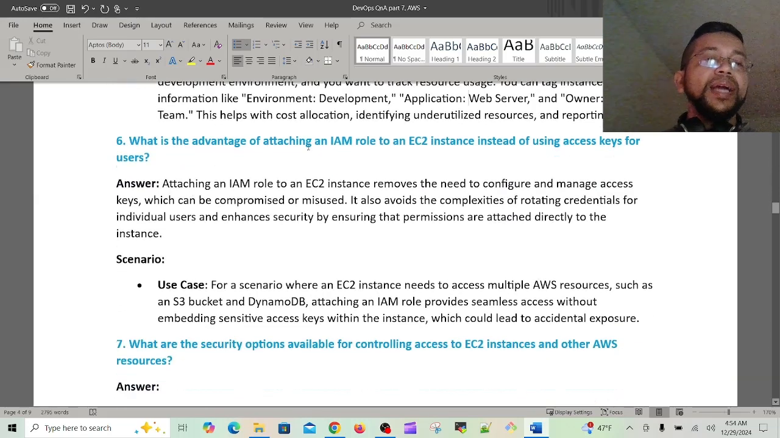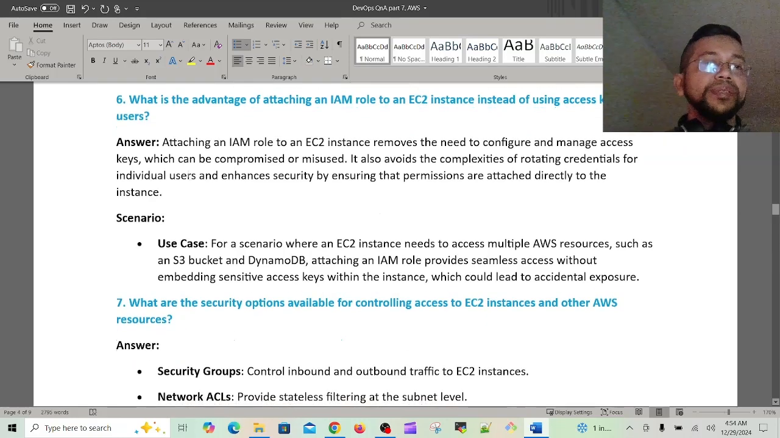What is the advantage of attaching an IAM role to an EC2 instance instead of using access keys for users? Attaching an IAM role to an EC2 instance removes the need to configure and manage access keys. So when the IAM role is there, there is no need for access keys, which can be compromised or misused. Access keys are sometimes compromised and misused. It also avoids the complexities of rotating credentials for individual users and enhances security by ensuring that permissions are attached directly to the instance. Scenario is like that.